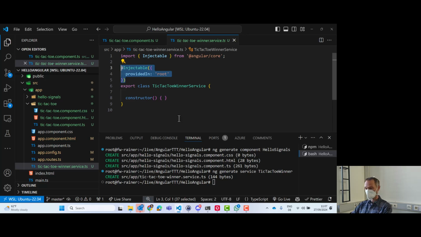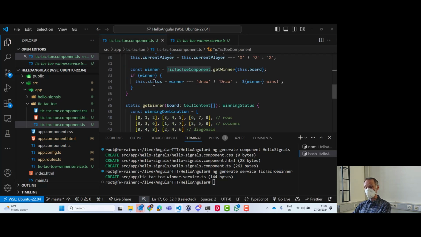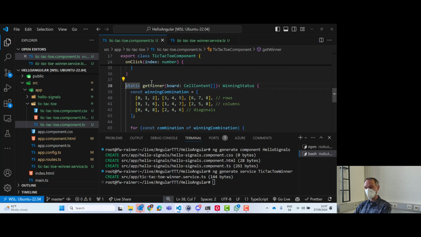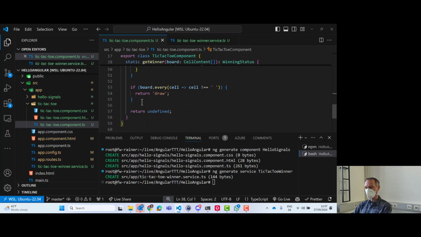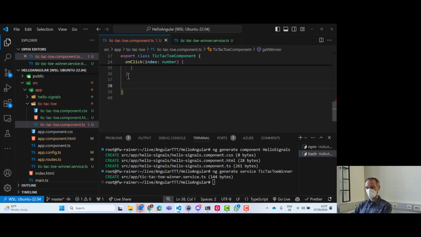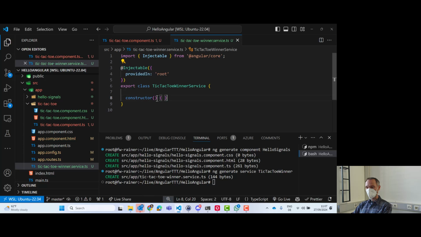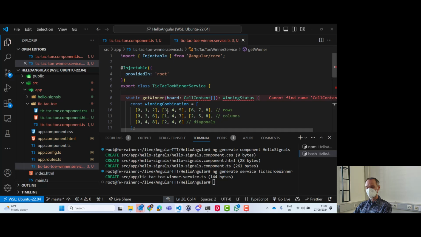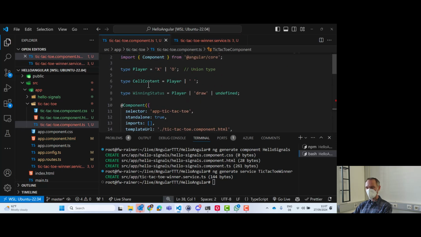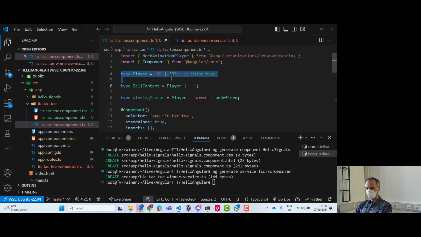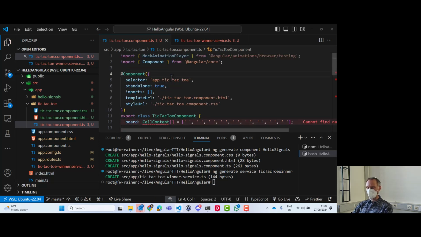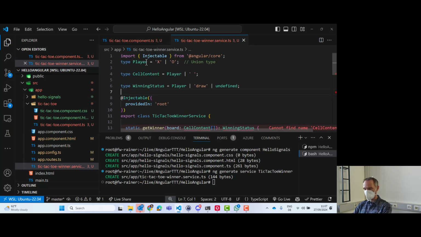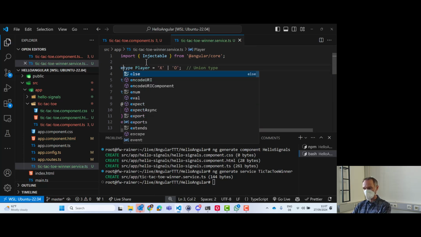Okay? Good. Now what we are going to do is take the getWinner method, cut it from the tic-tac-toe component, and put it into the tic-tac-toe winner service. We will also migrate the cell content and winning status types from this file. I will simply take all these types here, cut them, put them here and export them.